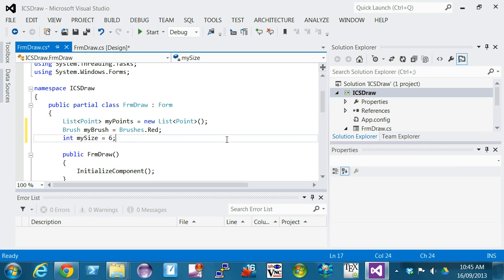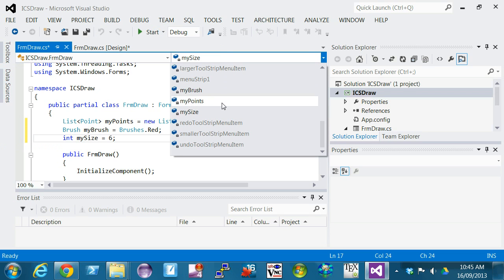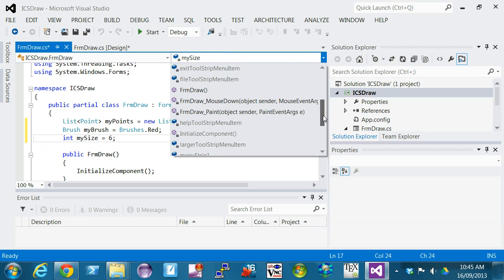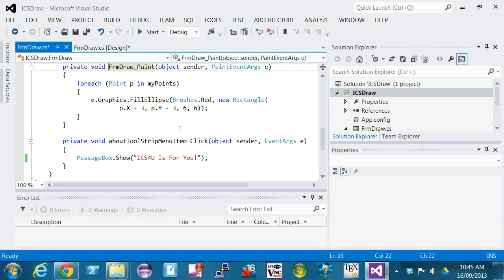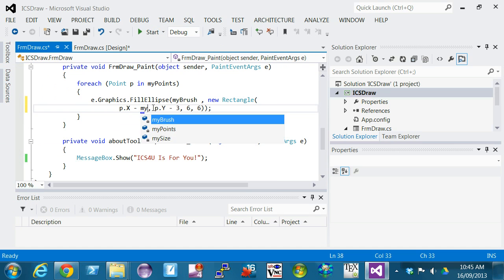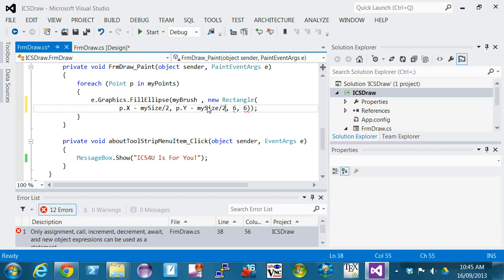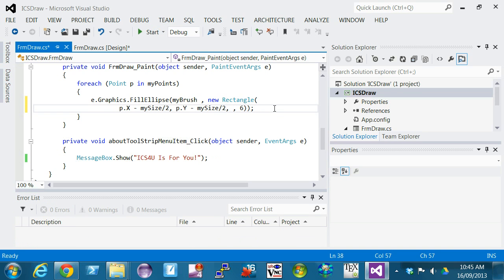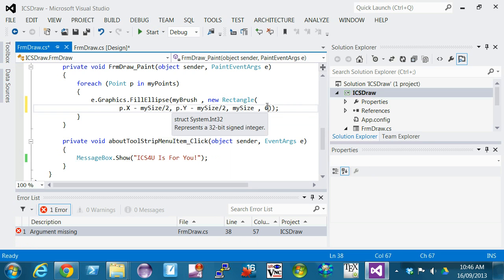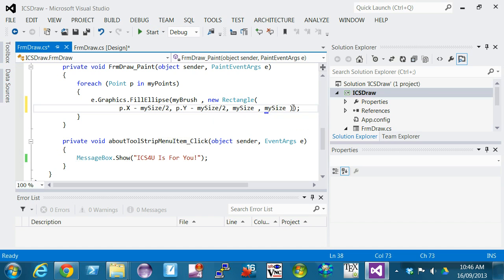Now we also have to change our paint routine in order to allow us to use these two variables because we hard-coded it before. So we can either go to the paint here, or we could just scroll down and hope that we can find it. So I'm going to say myBrush, and this is going to be mySize divided by 2. So we're basically trying to center, more or less, the ellipse that we're drawing, the circle, at the location that we click. Because I'm using even numbers, I guess it's off by a pixel or something, but whatever.